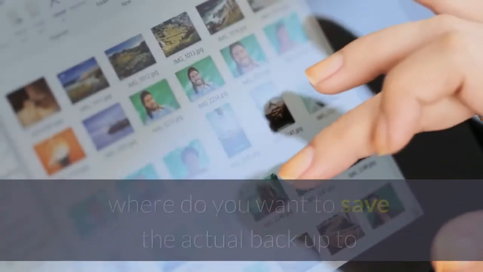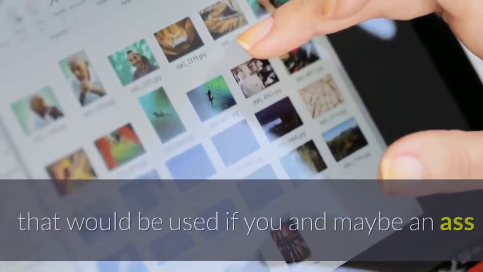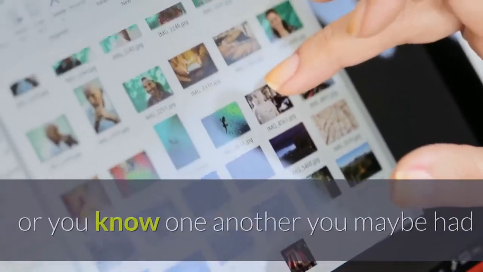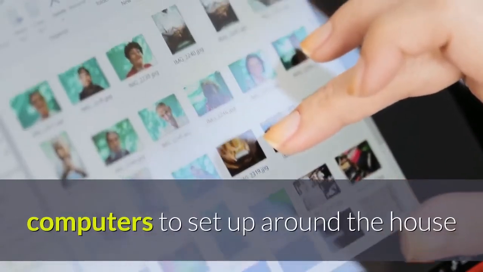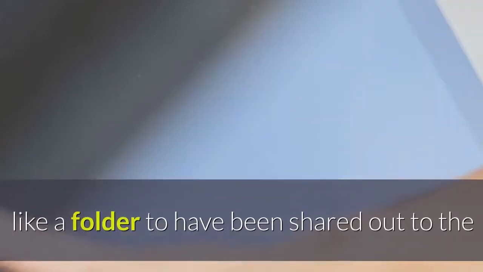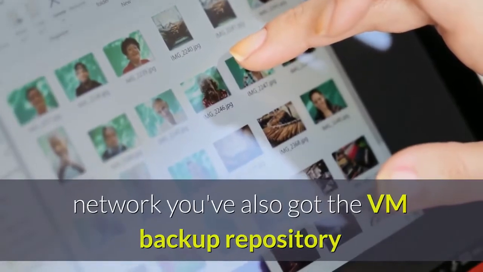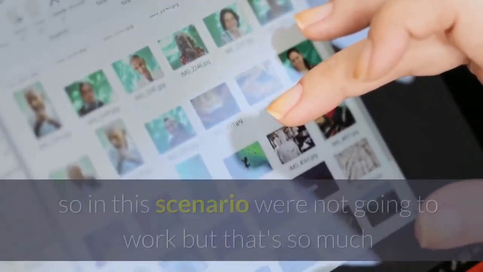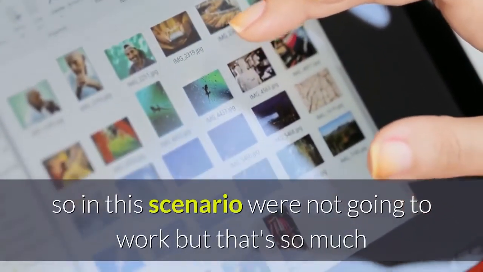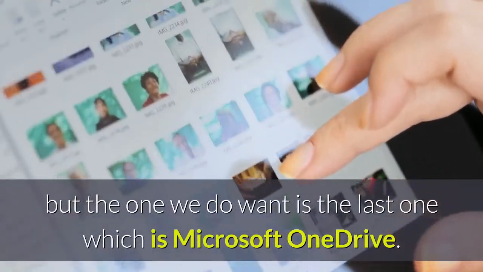Now here you'll see another series of options. It's asking you where do you want to save the actual backup to, so you've got local, which is a local drive, or a shared folder, which would be used if you maybe had computers set up around the house and one of them had a hard drive that had been shared out to the network. You've also got the Veeam backup repository that is generally a paid feature, so in this scenario we're not going to use that. But the one we do want is the last one, which is Microsoft OneDrive.